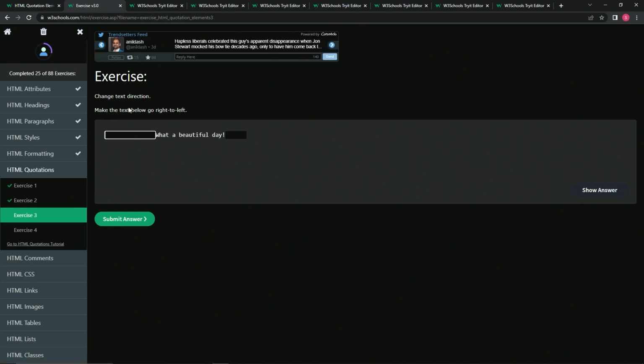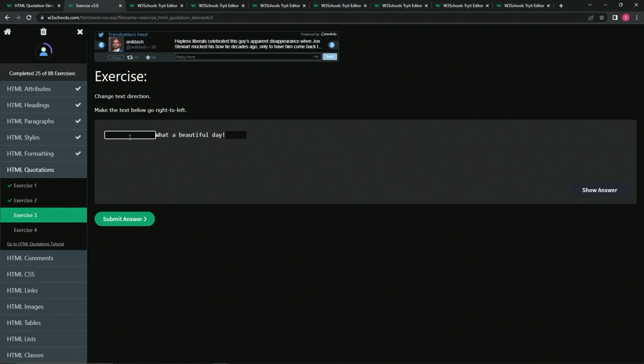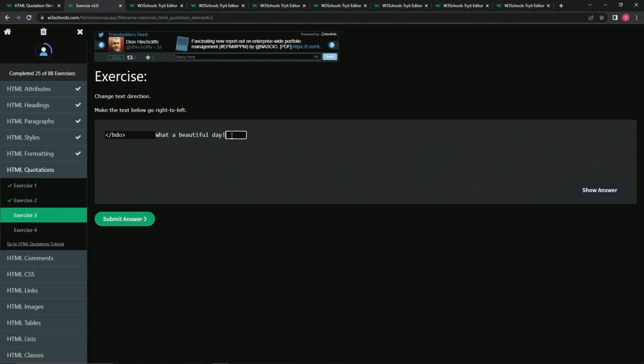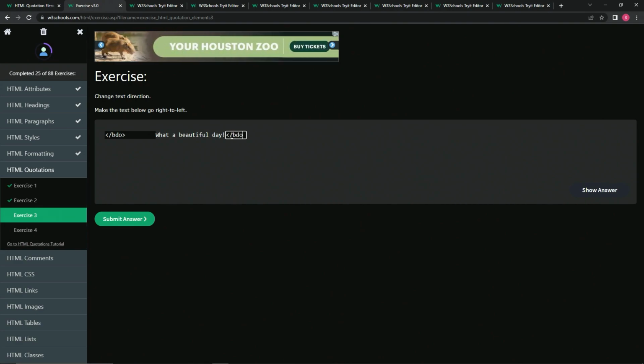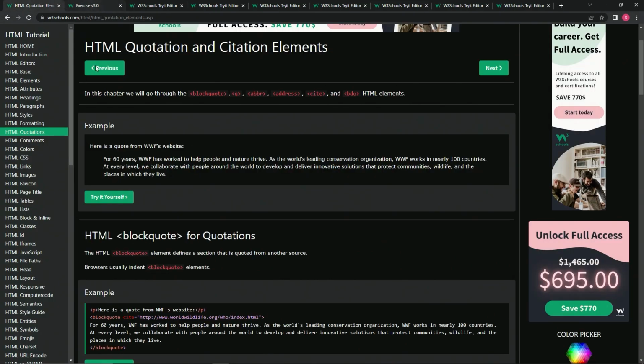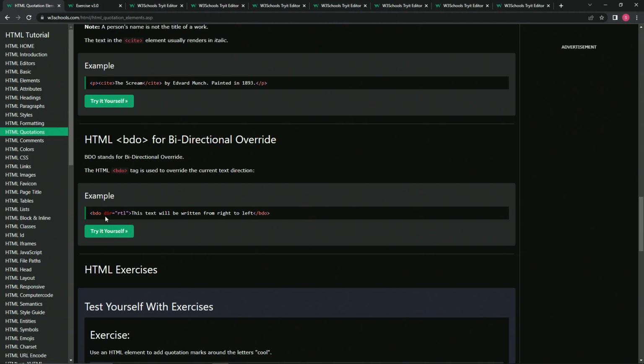Okay, now we're going to make the text below go from right to left. So it's the BDO, was it BDO? BDO and what else? I don't remember. Let's try BDO first. What was it? And then let's do BDO here. Close BDO. Let's see if they're just trying to trick us. Nope. Let's try it again. BDO, let's go look and see what BDO needed to look like. All right, here, BDO, dir, right to left. Okay, I did not see that.